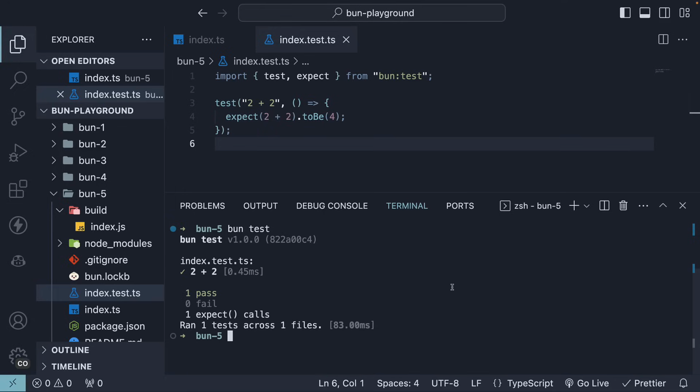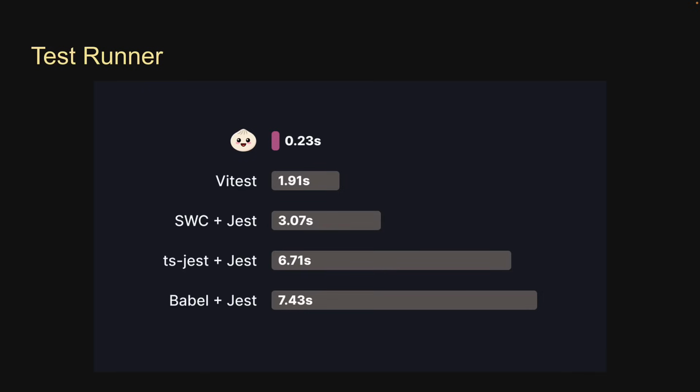Moreover, Bun's runtime supports TypeScript and JSX out of the box, eliminating the need for additional configurations or plugins. Bun's test runner is not just about compatibility, it's about speed. In a benchmark against the test suite for Zod, Bun proved to be 13 times faster than Jest and 8 times faster than Vitest. This speed advantage is because of Bun's matchers, which are implemented in fast native code. Whether you're looking to migrate existing tests or start a new project, Bun provides a robust testing environment that aligns with modern development needs.